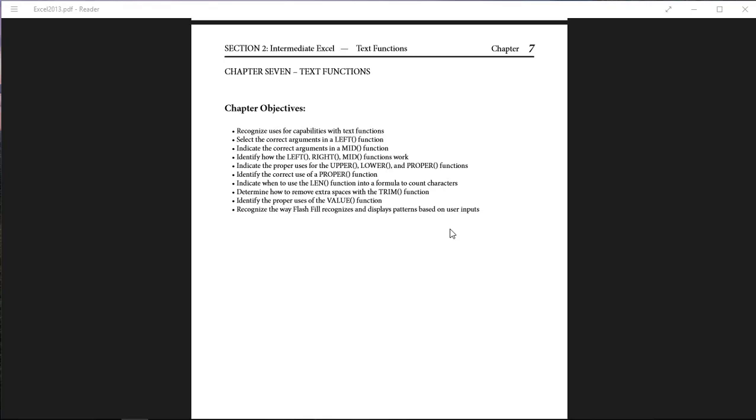You're going to select the correct arguments in a left function. You're going to use a mid function and identify how the left, right, and mid functions work. We're going to review the proper uses for the upper, lower, and proper functions. Then we're going to use a length function, the len function, to count the number of characters in a cell.